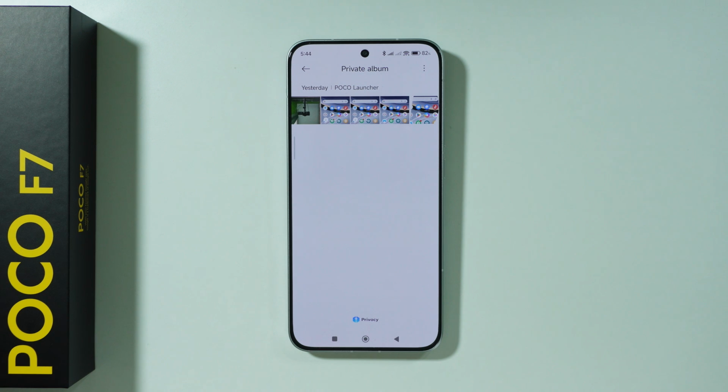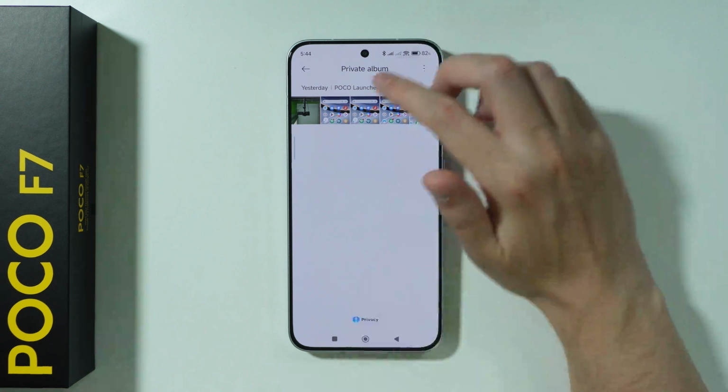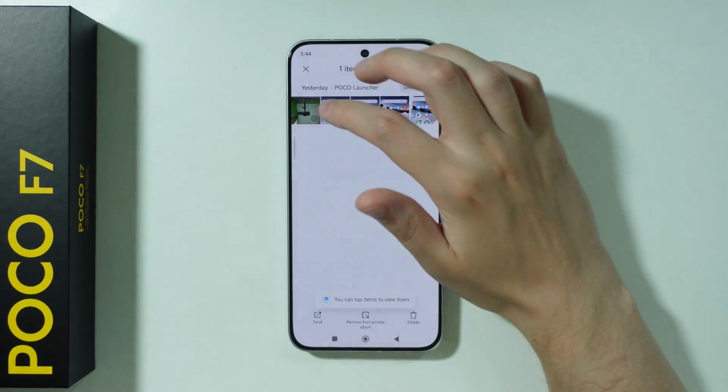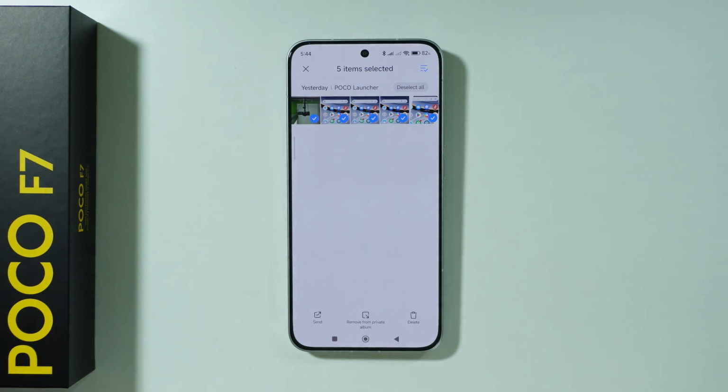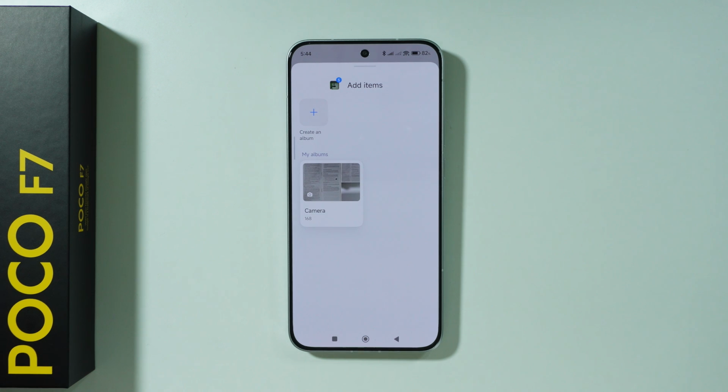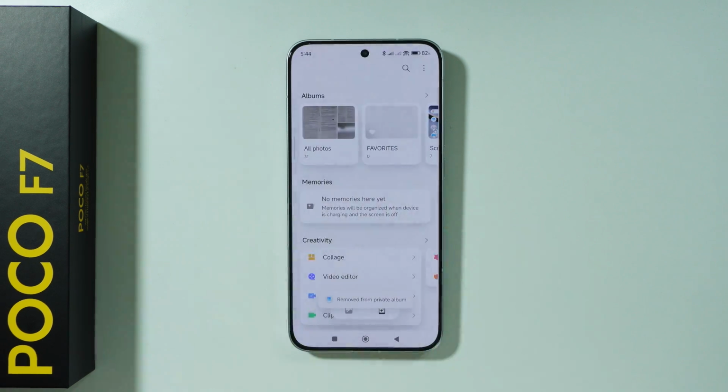In case you want to unhide multiple photos and videos, you can simply press and hold your finger on the first item, and then you can select everything that you wish to remove from the private album. And over here at the bottom, as you can see, we have the same button. So you can tap over here, once again choose the album where it should be stored.